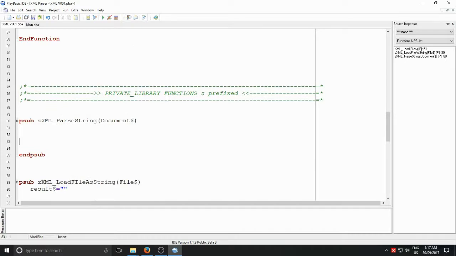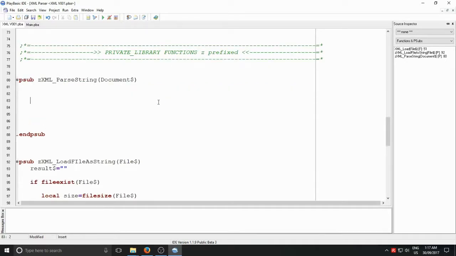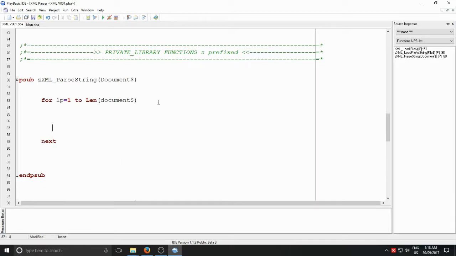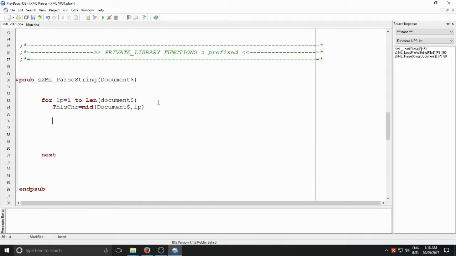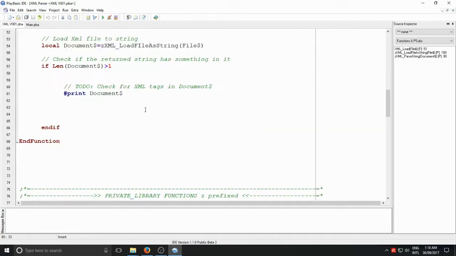What the thing does, well, I don't know at this point. I guess we could look through the document. We'll loop through from the first character to the length of the document, and we're going to look at each character and then decide what to do after that. I don't know. So if we just put the call in there for the moment.